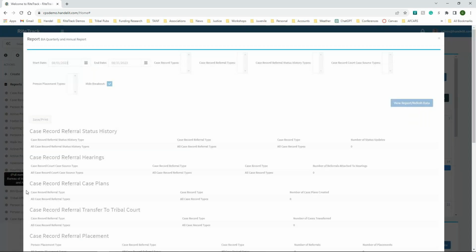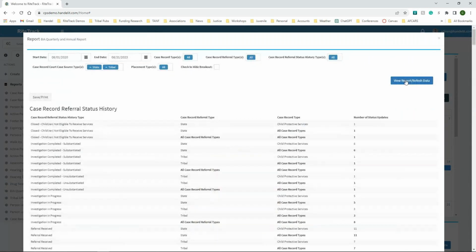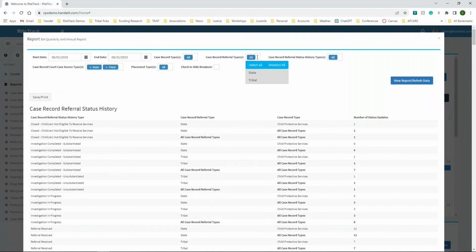This is a very involved report. There's a lot to it. If you're familiar with the BIA report, then you're going to know that. But here I can choose several different parameters to be able to look at. I only want to see a report on certain placement types or cases in current status or the referral types, as well as choosing whether or not to view the breakout of this data.